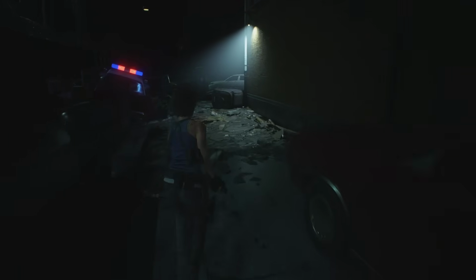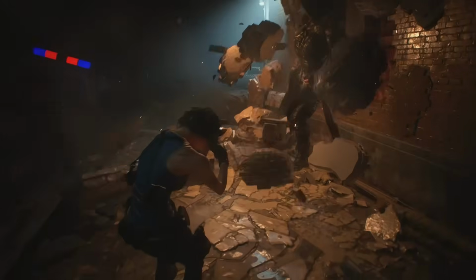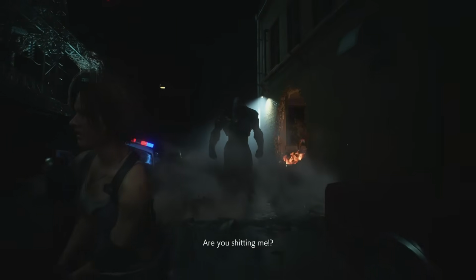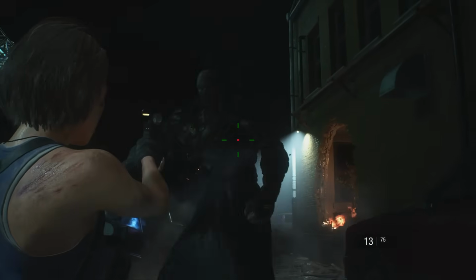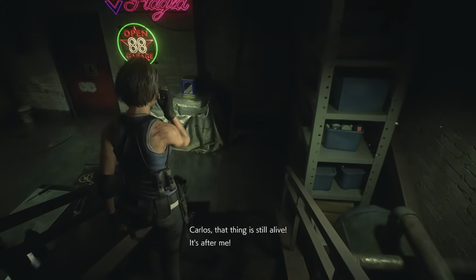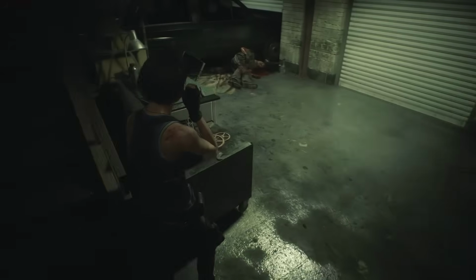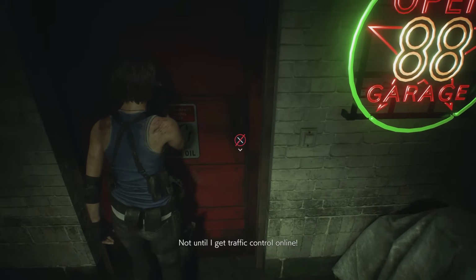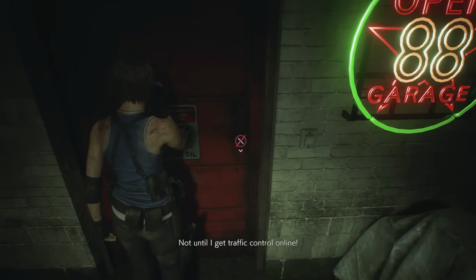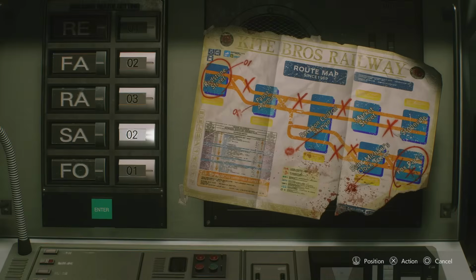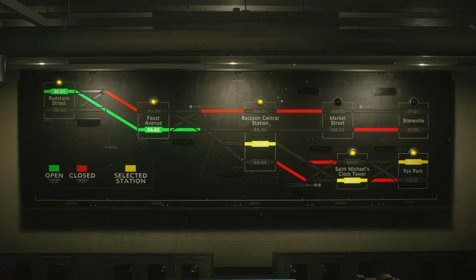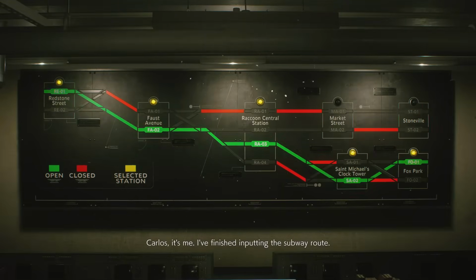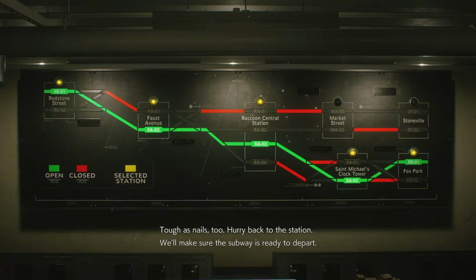As Jill heads back to the streets, Nemesis ambushes her by breaking through a nearby wall and pursuing her throughout the city. After narrowly avoiding the creature, Jill informs Carlos that Nemesis is still alive. Carlos tells her to come back to the station, but she refuses to return until she gets traffic control online again. Finally reaching her destination, Carlos instructs her to plot out a route from Redstone Street to Fox Park Station. After doing this, Jill then heads back to the station.